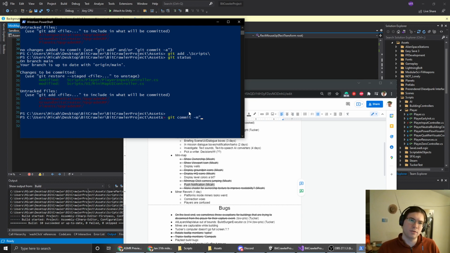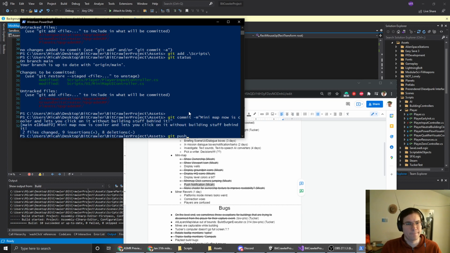Okay, so minimap now is cooler. Building stuff behind it. Cool.